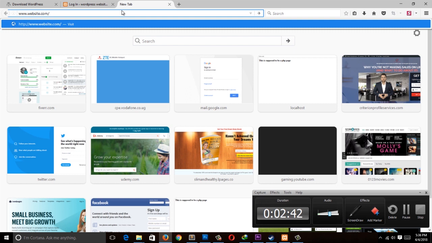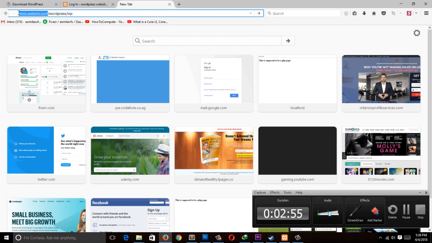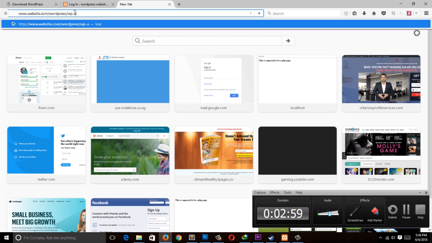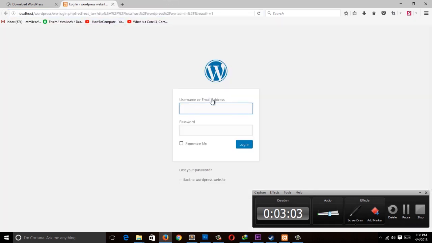So let's say you installed WordPress in an installation folder and you named it wordpress. Then you would go to that installation folder and then /wp-admin. So it would be your domain name, then the WordPress installation folder, and then /wp-admin. Let's log in.